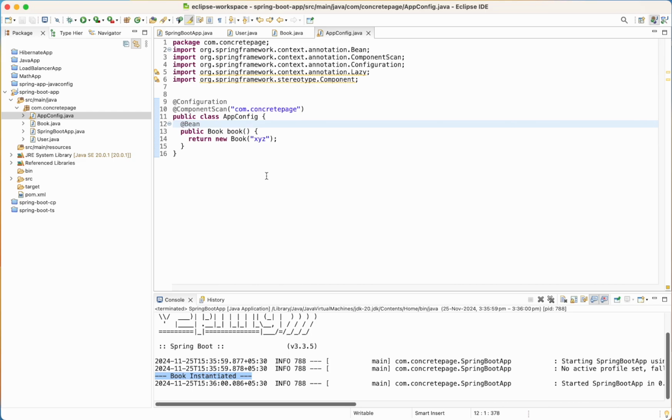And we can also use the @Lazy annotation with @Autowired. So in this way, we can use the @Lazy annotation to initialize a bean lazily in our Spring application. Okay, thank you.